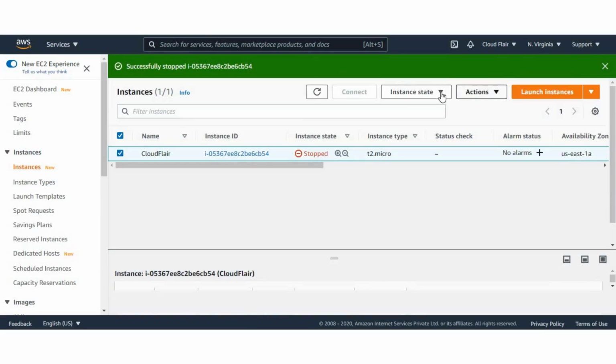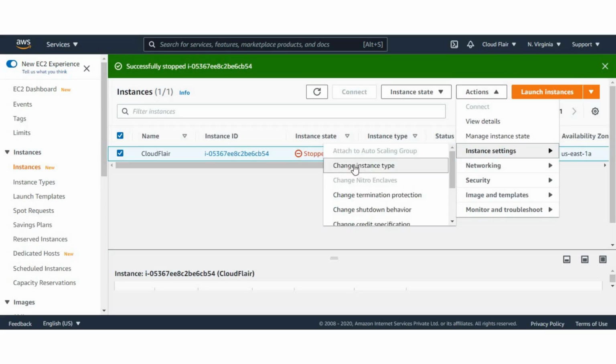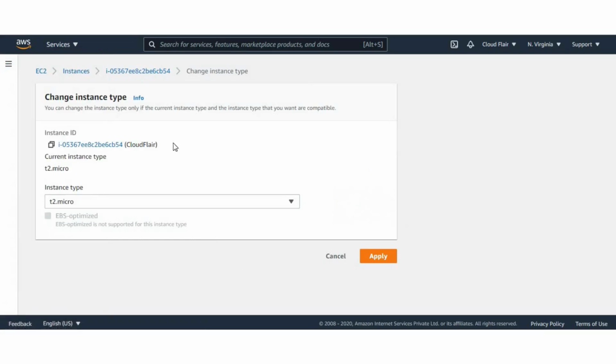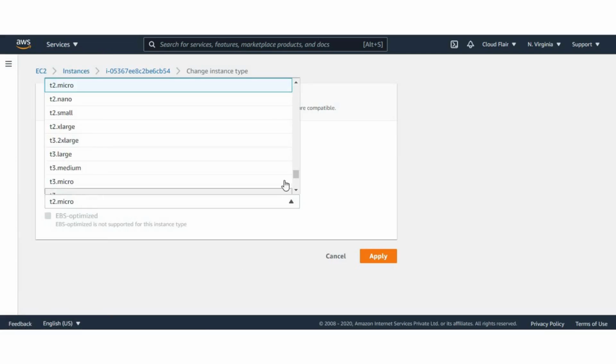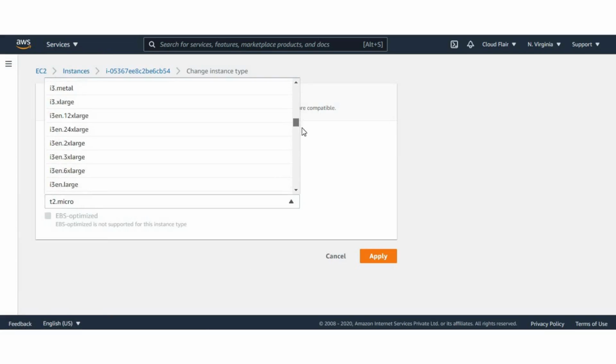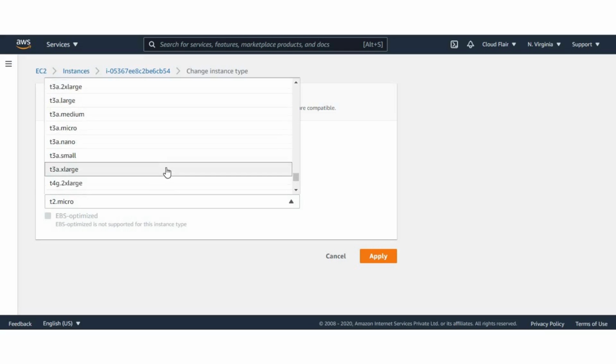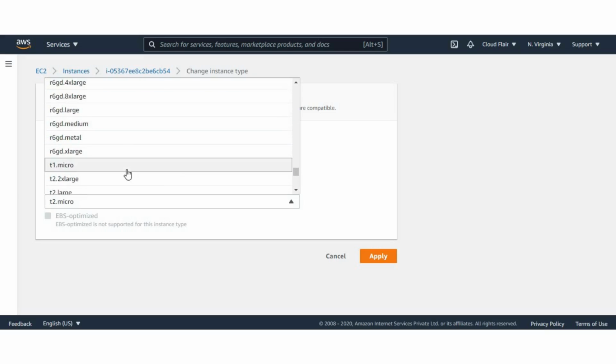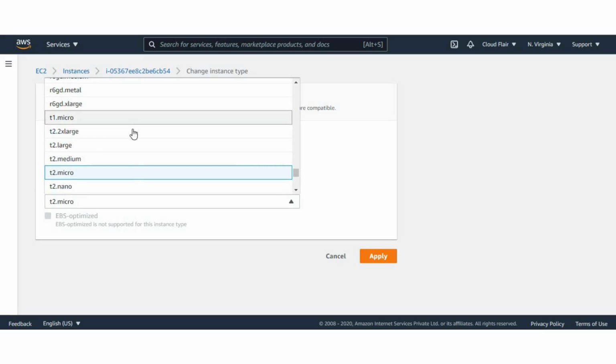Note that the instance state is now in stopping mode on the EC2 dashboard. You can change the instance type now. Go to Actions and click on Instance Settings. Click on Change Instance Type. A Change Instance Type tab will appear. You can select from a range of 8 available instance types. For this tutorial, we are changing it to T2 Nano just for the sake of demonstration. Select T2 Nano and hit Apply.